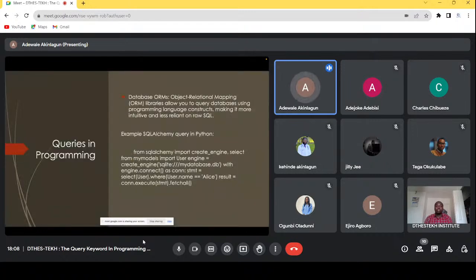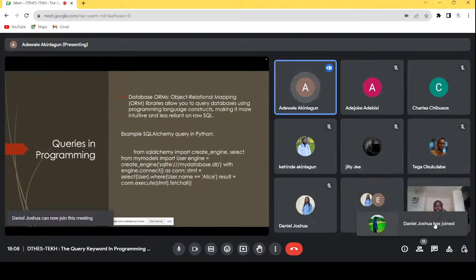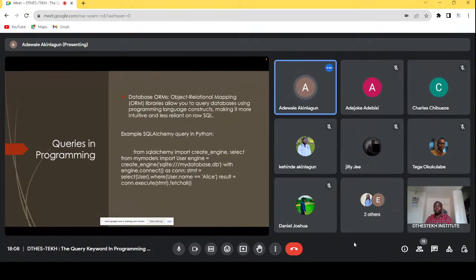And then also database ORMs. I would also make reference to the first presentation that talked about this, using the SQLAlchemy query in Python. This is also another form of query in programming.